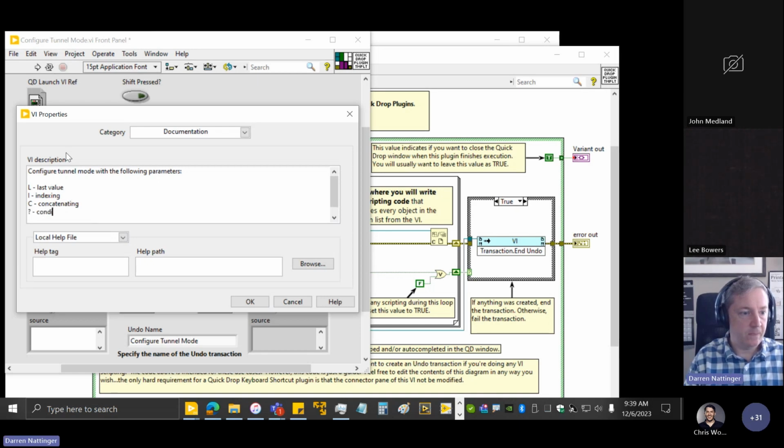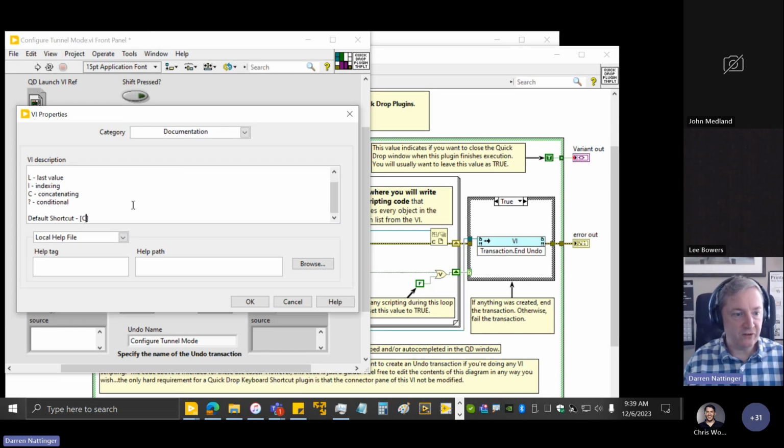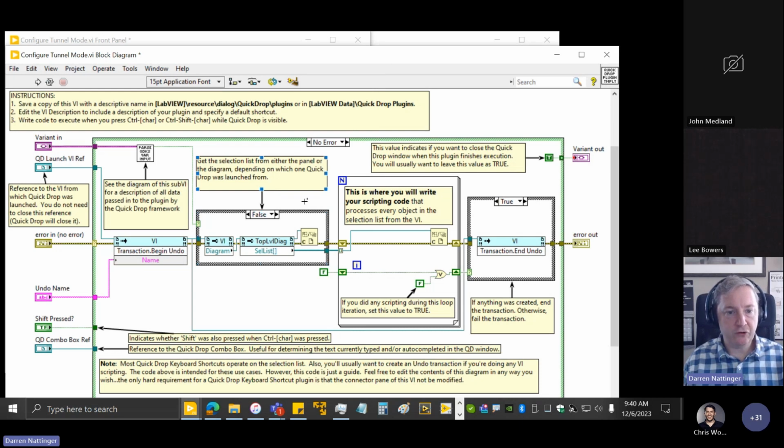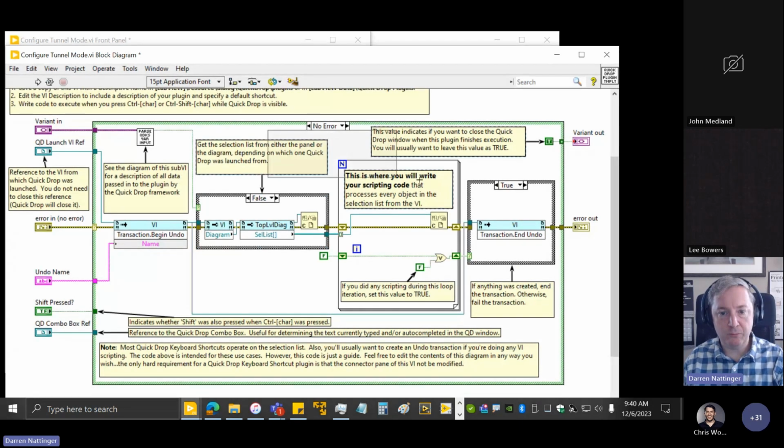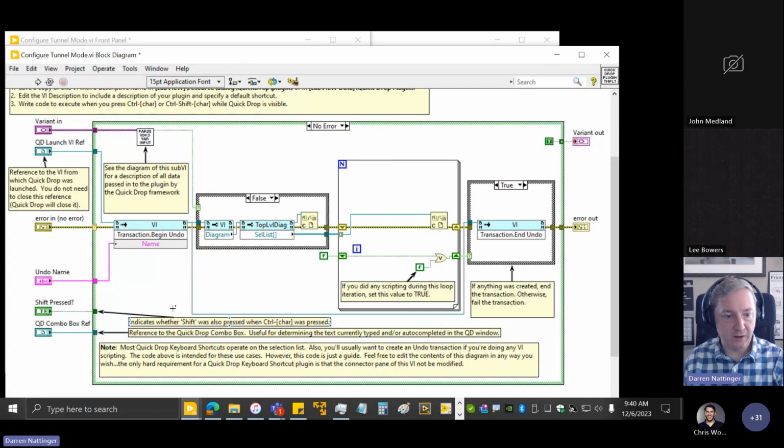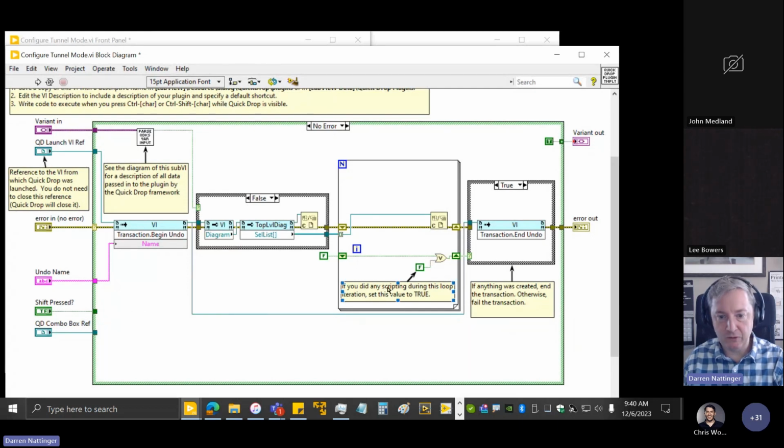And I need to make a default shortcut for this. I happen to know that C is not currently used, so I'm going to use that. All right, now I'm going to look at the diagram. There's a whole bunch of crap going on here. If you've never written a quick drop plugin before, you probably should read all this stuff, but I've written a few, so I'm just going to delete all these comments and get rid of all this stuff.